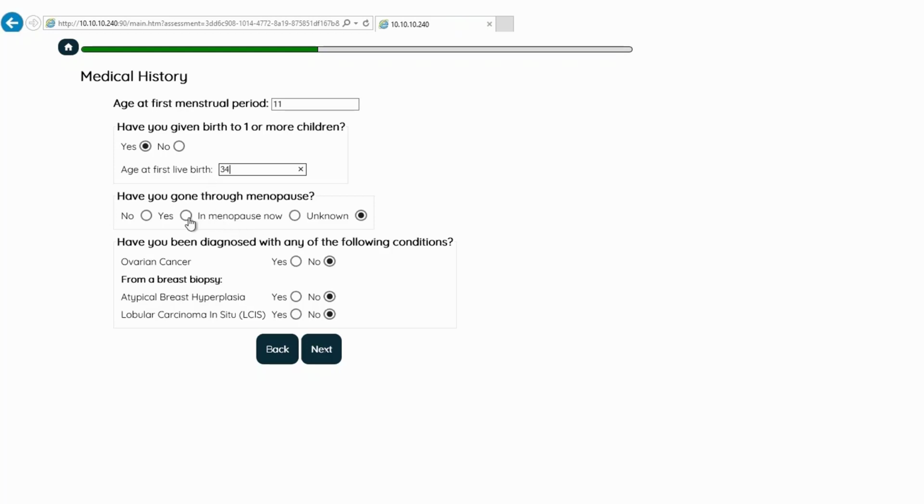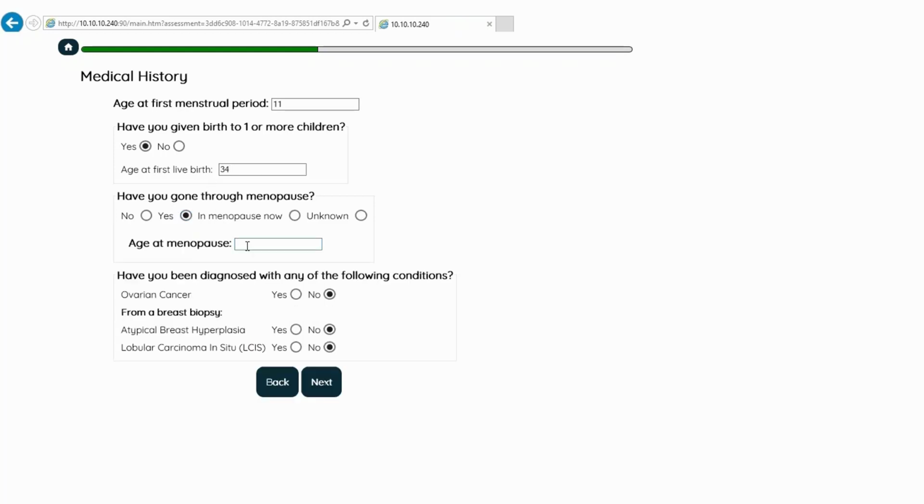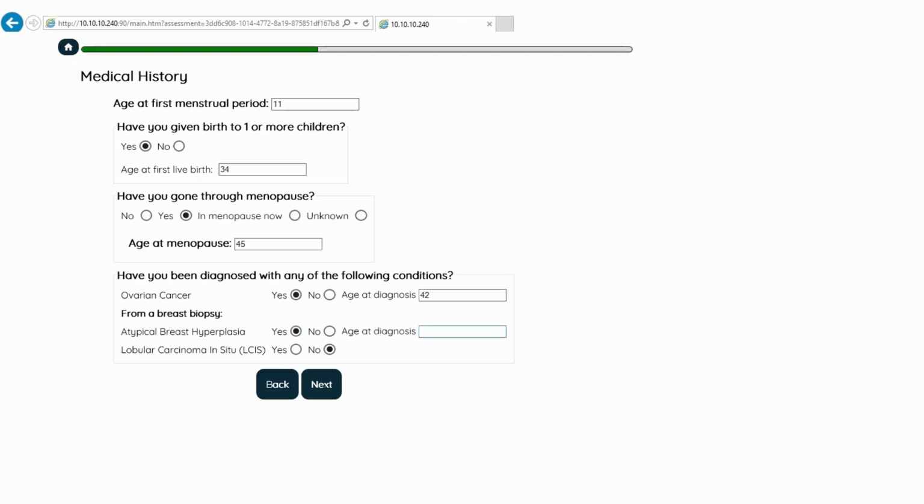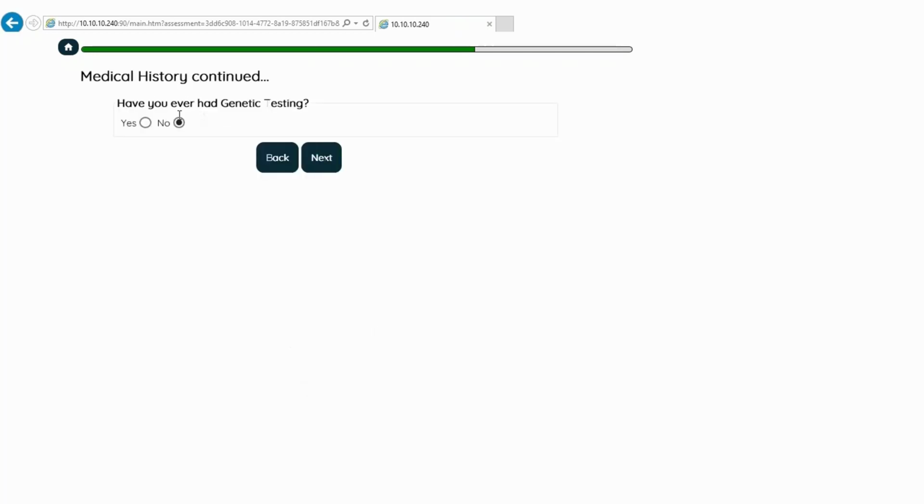And then just more information about the medical history, about menopause, the age you were when you entered it, any diagnoses of ovarian cancer, anything like that. And it's just going to ask you for additional information. And then click next when you're done.